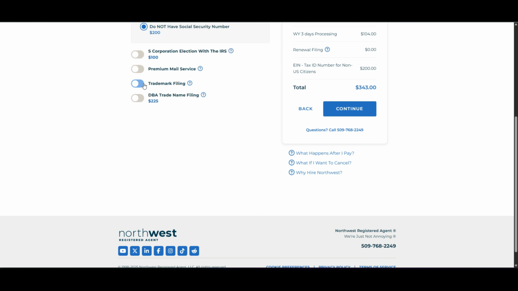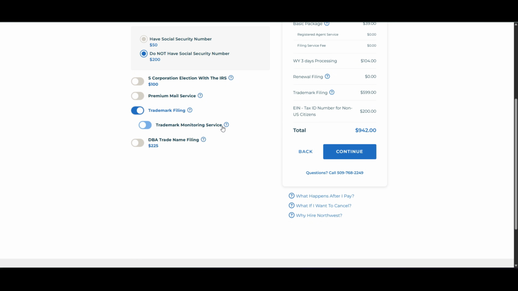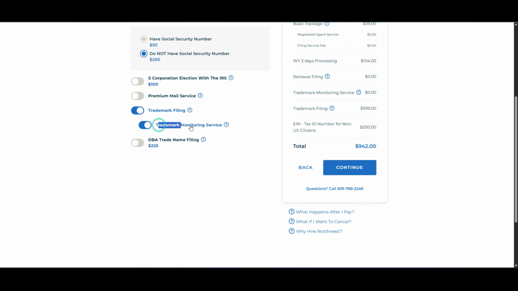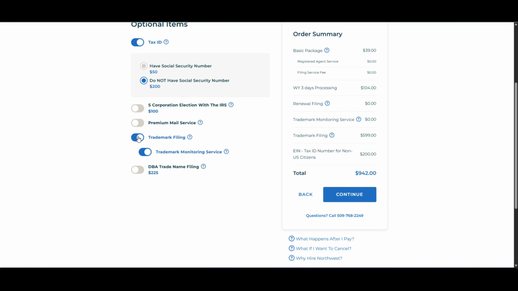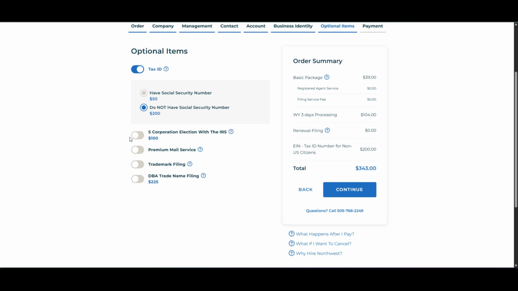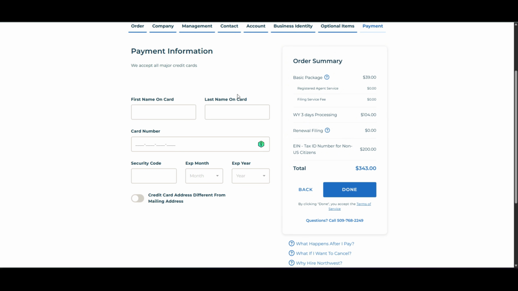Last one, trademark filing. Northwest can help you register your brand name or logo with the US Patent and Trademark Office. The fee usually starts around $249 plus government fees. My recommendation? Skip this for now unless your brand is already established. You can always file a trademark later when your business grows and you have the budget for it. Alright, so to recap, I'd only add the EIN service if you want it done quickly. Skip the S-Corp election, skip premium mail for now, and skip the trademark. You can always add those later if you need them.